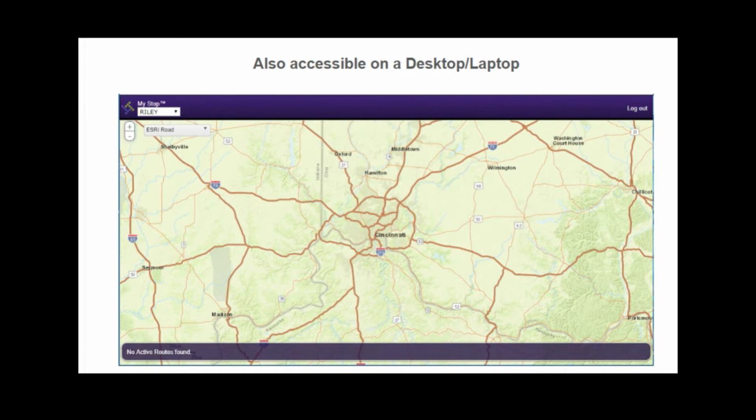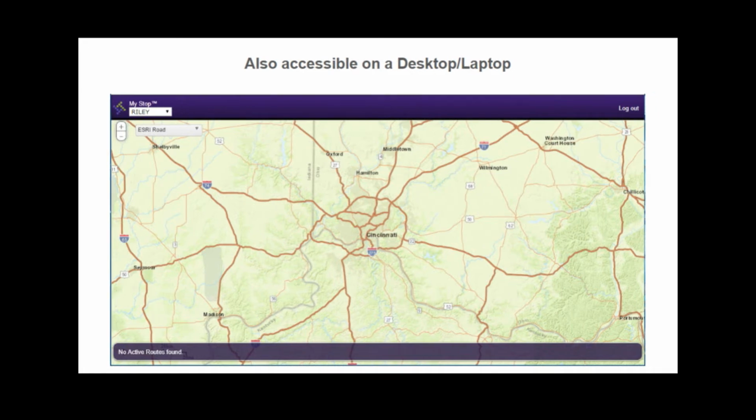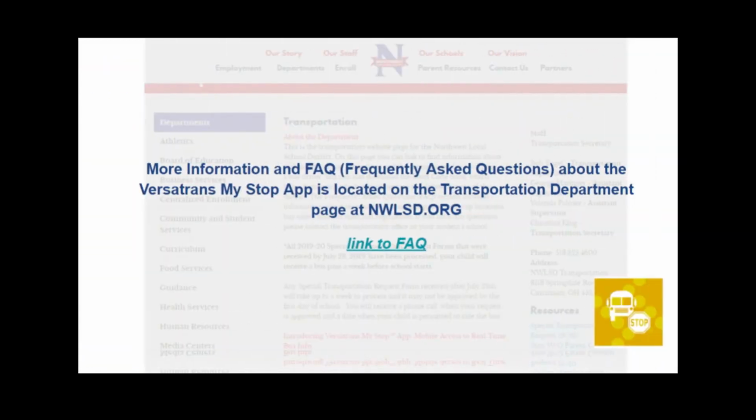This information is provided on the FAQ on the website. So, stated here. More information, frequently asked questions. It's all on the transportation webpage on our website. And if you need to access the desktop app, the URL is in there as well.